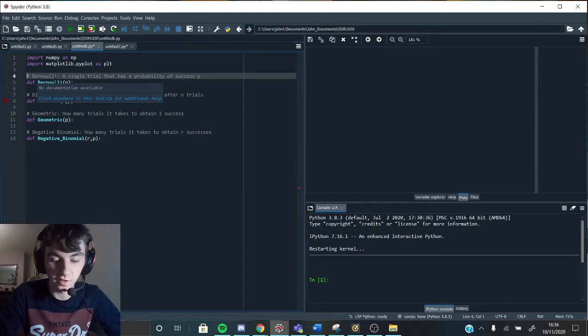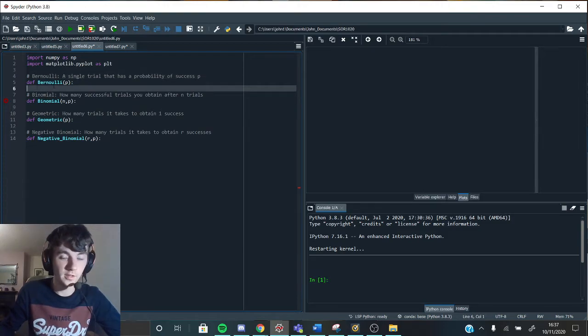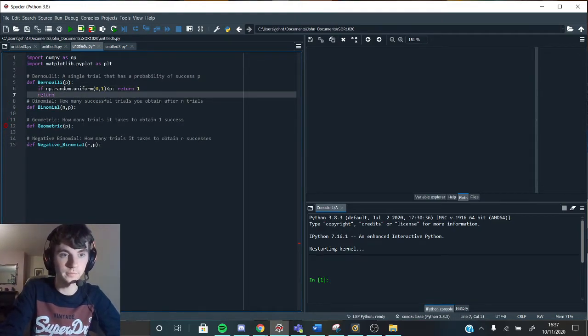We're going to start with Bernoulli, a single trial that has a probability of success p. What this means is that if the random variable that we produce is less than p, it's going to be a success and we're going to return 1. And if the number that we return is more than p, we're going to return 0. It's pretty simple, but we're just going to figure out how to code it here. So if our random variable, np.random.uniform(0, 1), is less than p, we'll return 1, and otherwise we'll return 0.